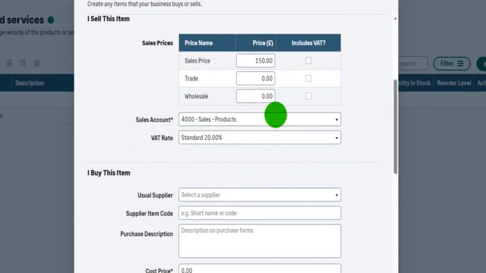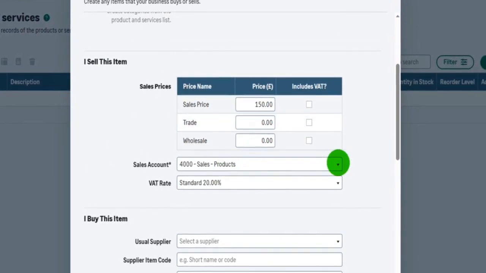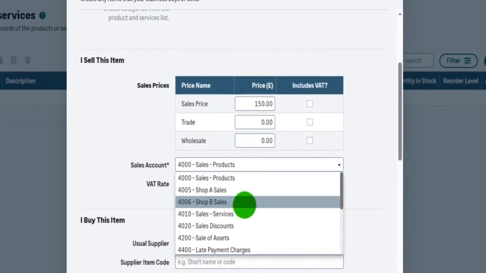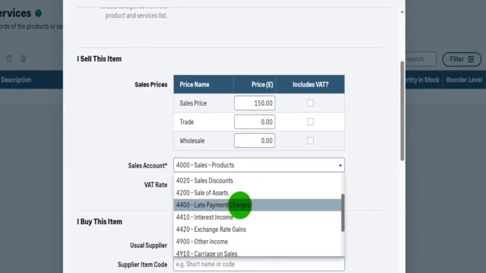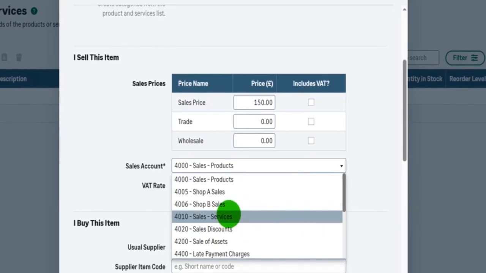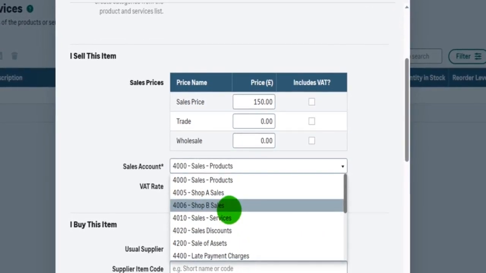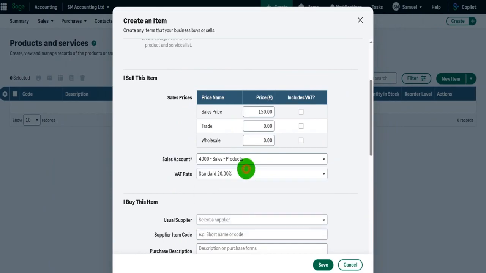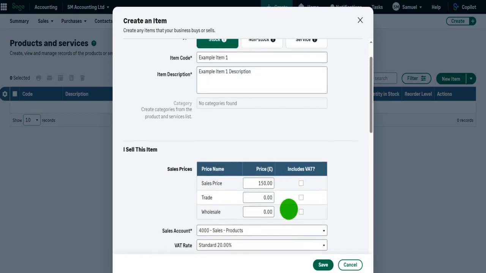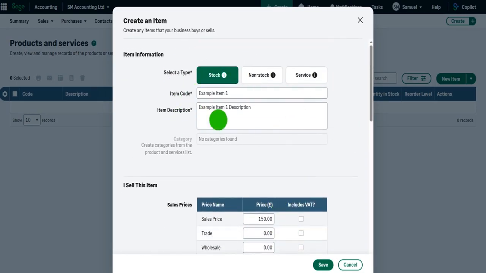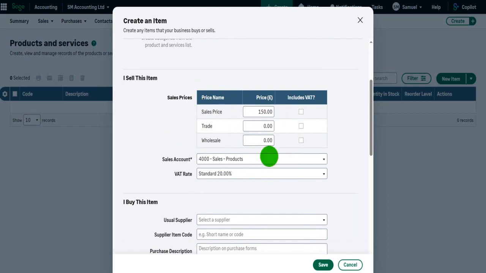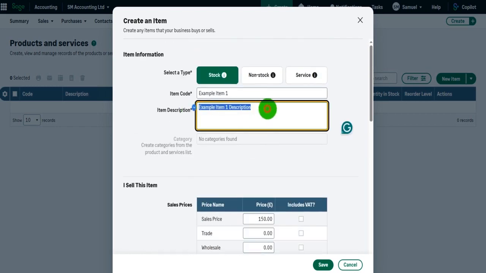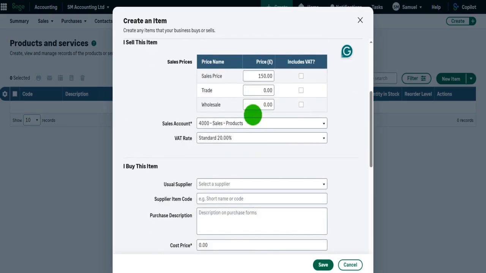The sales account, so when we sell this item, where do we want the sale to be allocated to? Shop sales, sales services, sales of assets. You may have other sales accounts showing. Choose the appropriate one. Once again, this is a default and it can be changed when the sales invoice is raised on Sage Accounting. The default VAT rate. So these are all defaults. This is the item information. These are defaults. However, this description will be a default on sales invoices.